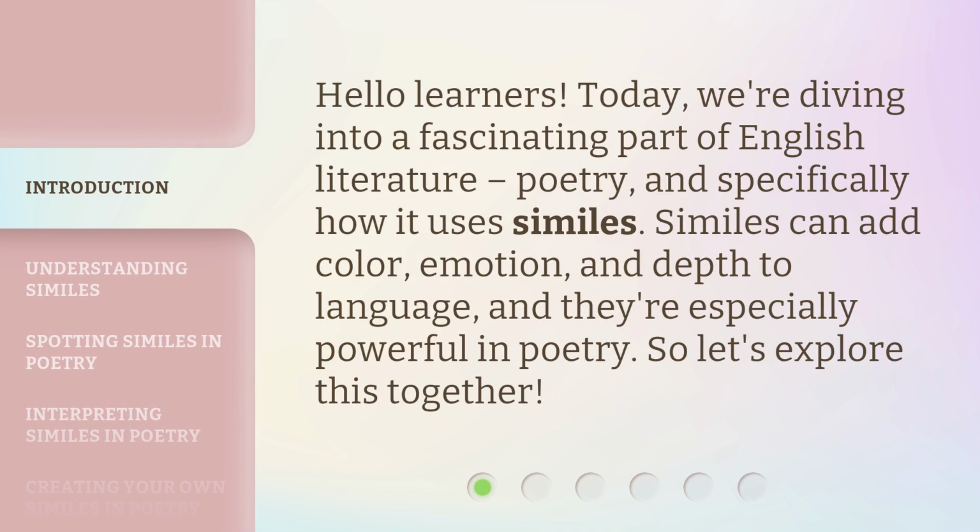Hello learners! Today, we're diving into a fascinating part of English literature, poetry, and specifically how it uses similes. Similes can add color, emotion, and depth to language, and they're especially powerful in poetry. So let's explore this together.